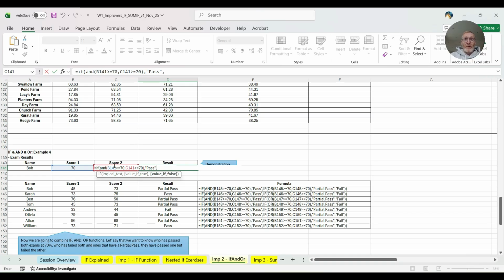Well, if it's false, we're going to use another IF function. IF and OR. The logical test is if this cell, B141, is greater than or equal to 70. The next one, and I can't see it, but I know it's C141, greater than or equal to 70. The value of that, if it's true, is a partial pass. And the value of that, if it's false, is a fail because it's false on both of them. Close brackets.